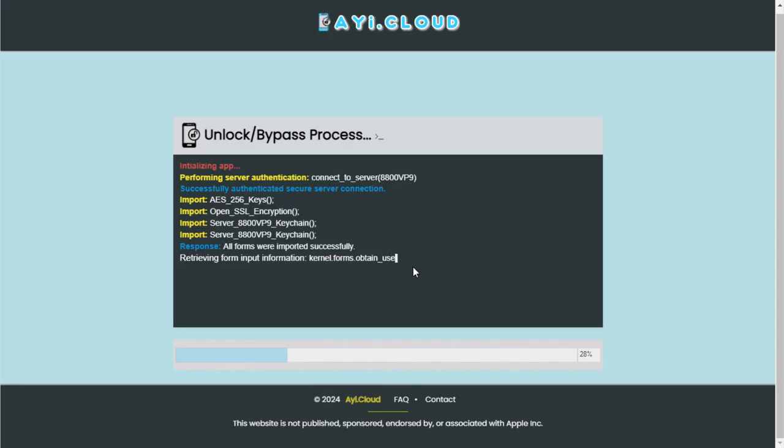Now, the tool will start processing your request. During this time, make sure not to navigate away from this page or close your browser. The process usually takes a few minutes, so be patient.